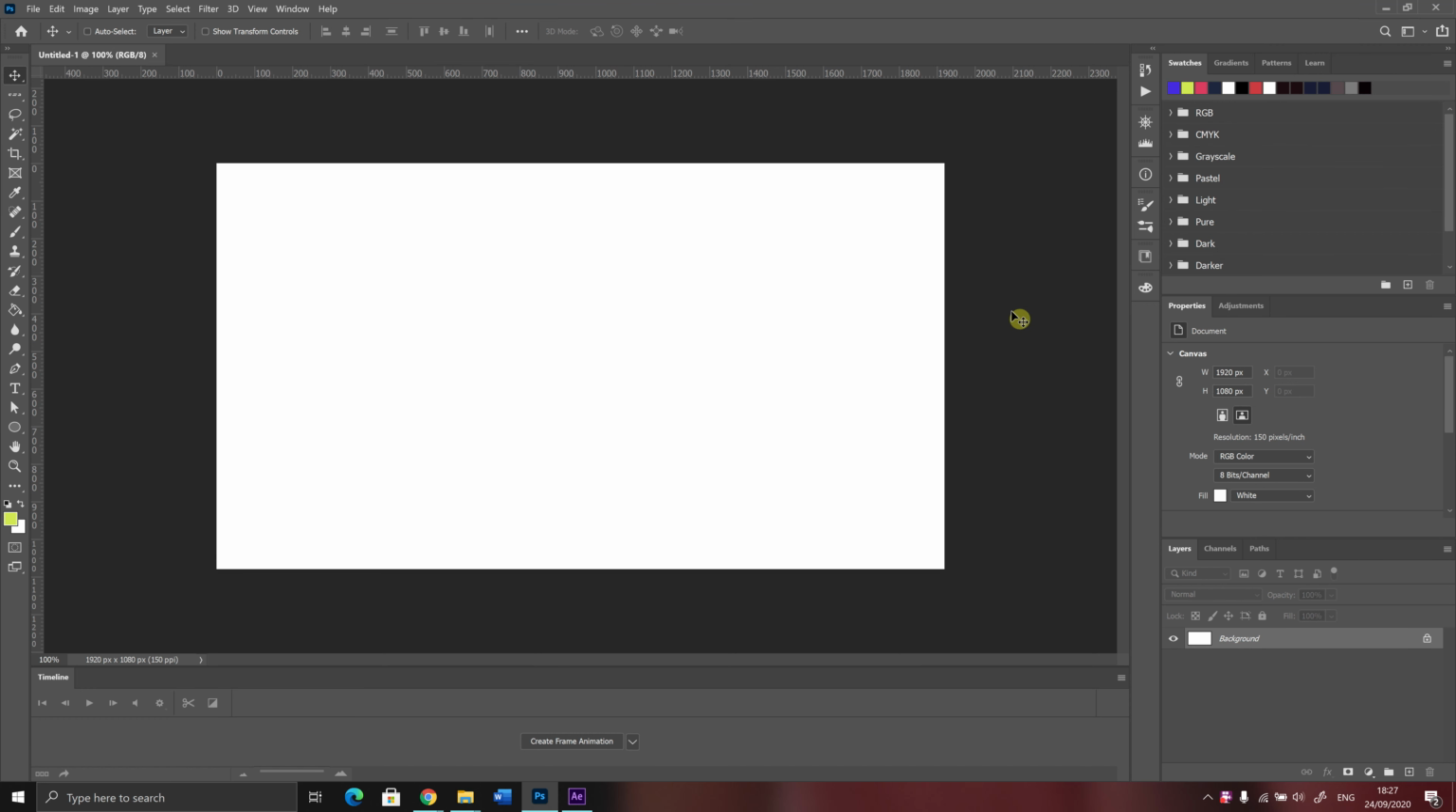This is Adobe Photoshop's user interface. It may seem a bit complex at first glance, but it is quite simple and straightforward actually. So let me show you the most important parts of Photoshop's user interface.